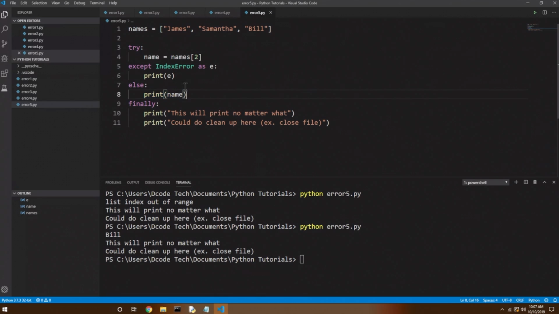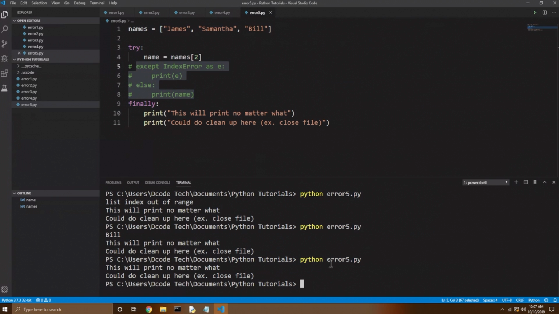Another difference with finally is you don't need an else or except, so I could comment these out. And if I save and run again, it should work. And it does. Now I don't know that it would ever be smart to run without at least one except, but you don't need an else to use a finally.